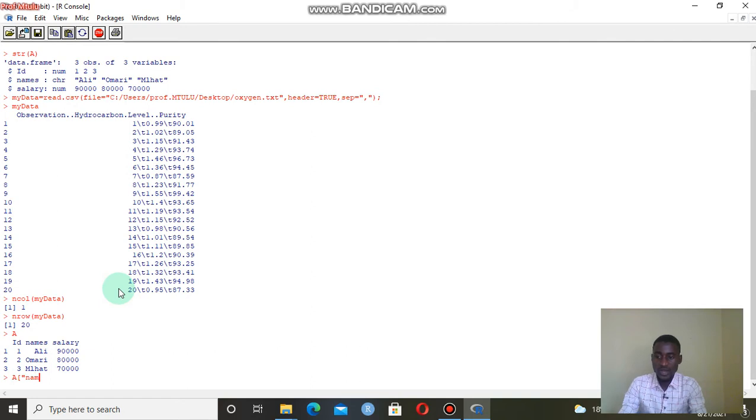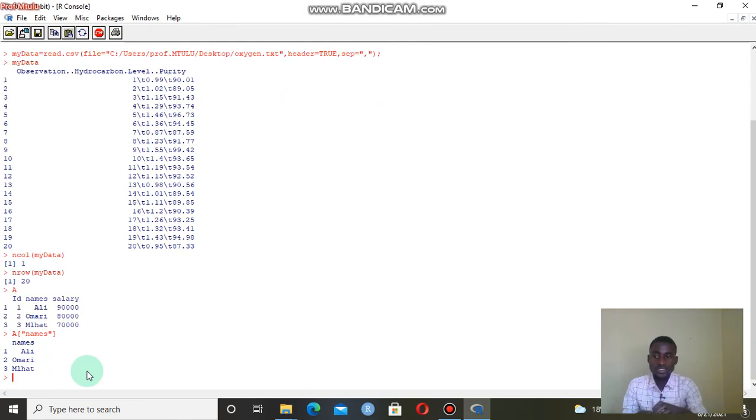Suppose we want the column names. I'll be using the name of that column, the address of that column. So the name of the data frame, of course, and then the address of that column we want to retrieve. And here I'll be having the column names, the names as Ali, Omar, and Mulhat.